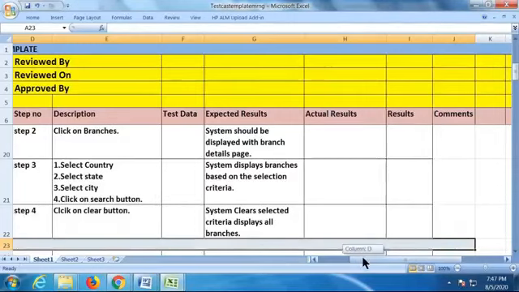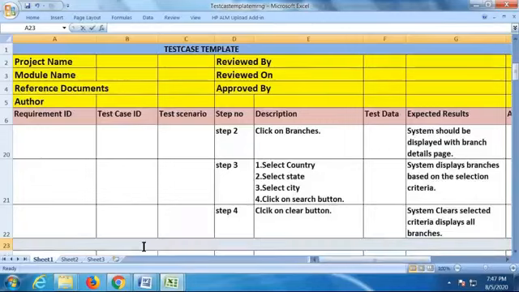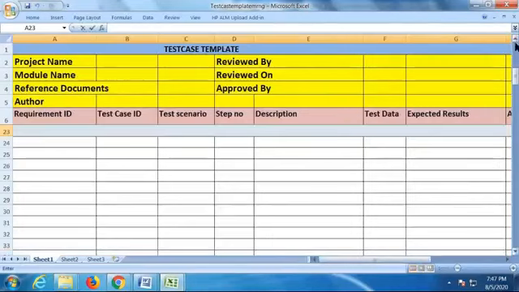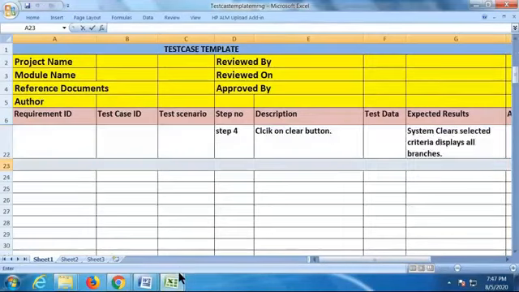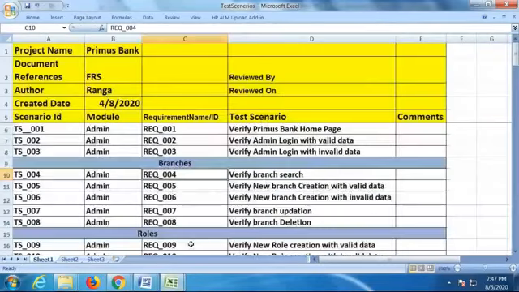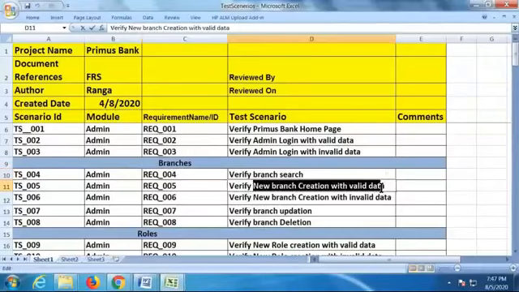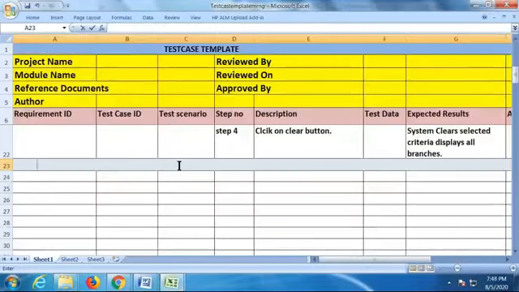Next, we are going to the next module in the same branches, as per the scenarios. Look at the scenario: verify new branch creation with valid data. You can specify it in the heading for understanding purposes. Apply border, center alignment, and give that title: new branch creation with valid data.